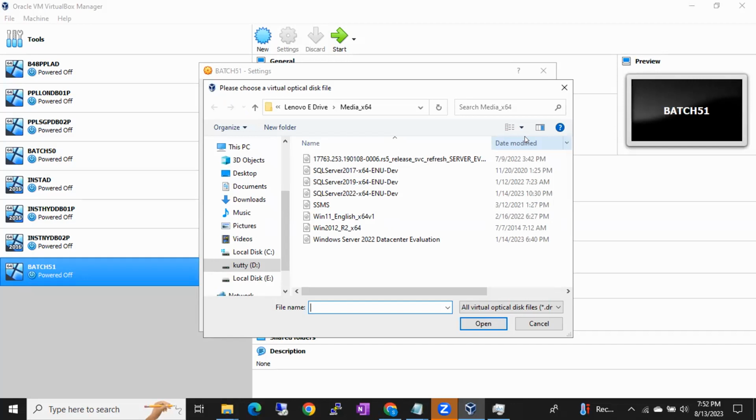Download the software and keep it in a separate folder. Navigate to that folder where you downloaded the software. You can see the software: SQL Servers, Windows Server, and all. I guess this is Windows Server 2019; I don't have the proper name. This is Windows Server 2022 Datacenter. The remaining are all SQL Servers only. This is Windows 2012. So it should be Windows 2019 only.